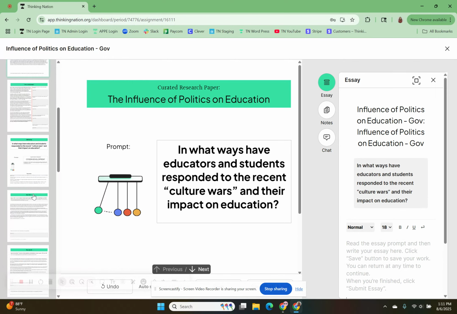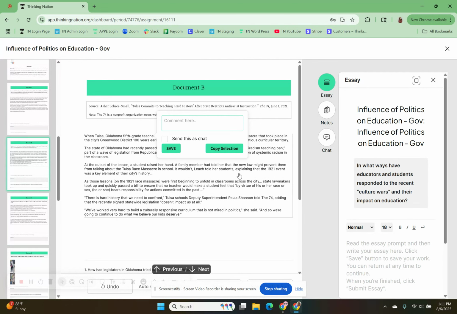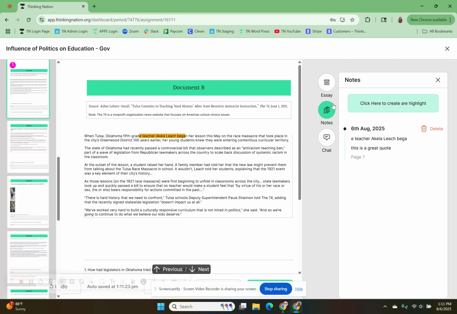Here's going to be all of my documents that I've been reading and annotating, and I can make notes here. Our notes would be saved here. Like if we said, this is a great quote, and then I save that, it'll be here on my saved ones.